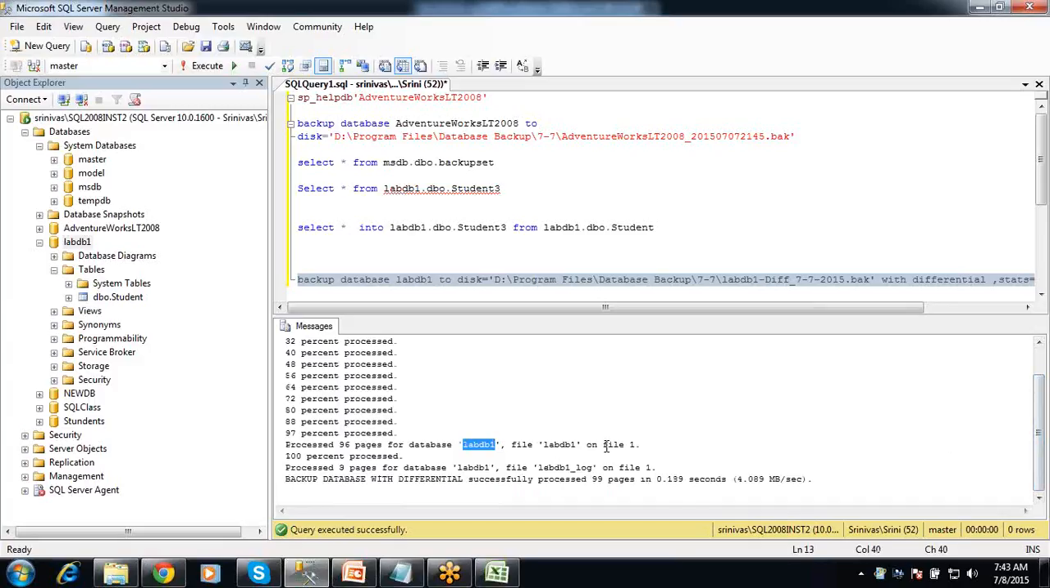So how many it completed? The database data file completed, and it backed up the changes that happen in the database. Database means the changes that happen in the extent related pages and the active content in the transaction log file. Okay, backup database with differential successfully processed with 99 pages in time.